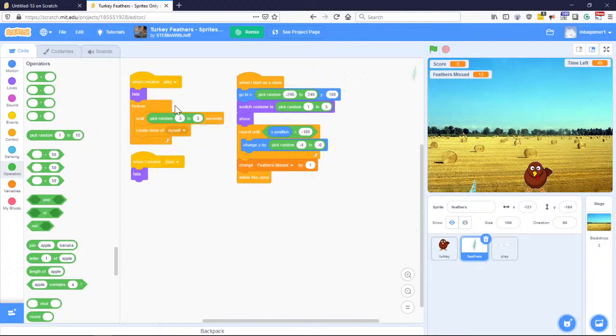There, if I hit stop. Okay, now, let's see. They should all disappear now. Show, hide, let's see, random, go to, there you go, costume, show, delete this clone, repeat until minus 180. We'll have to see why that one's not disappearing.